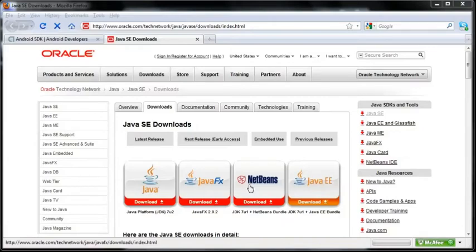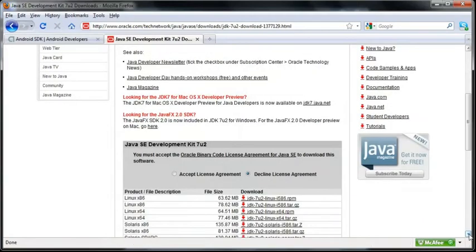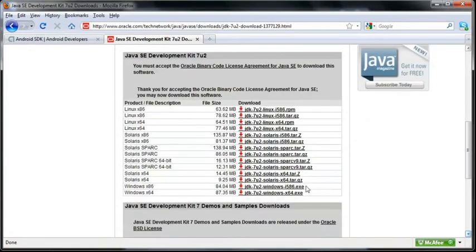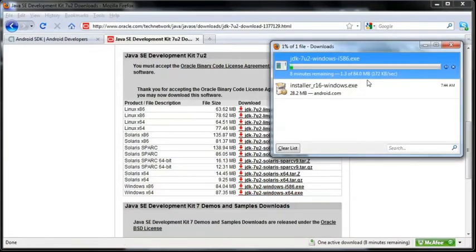So what we want is the Java Development Kit. I'm going to scroll down here, and here we are. We want the JDK, so I'm going to download this. And I have to go in and accept the license agreement. And then we have to pick the particular download for your operating system. So I'm going to choose Windows x86. That's for 32-bit Windows. And it's going to download that Java Development Kit. I'll save file, and it will go into my downloads folder. It's 84 megs, so it might take a few minutes.